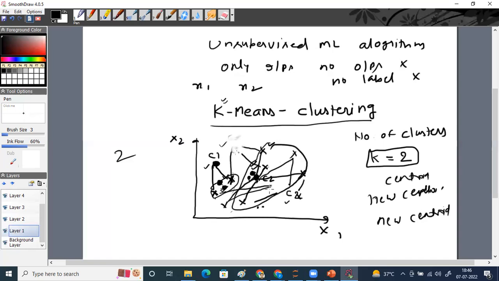No further point is moving from C2 to C1, or from C2 to C2, meaning no shuffling is happening. At that time, you will stop. You will say my K means clustering has converged. When shuffling has stopped from C1 to C2 or C2 to C1, at that point we'll stop. You will say that my clustering algorithm has converged, and these are the clusters.